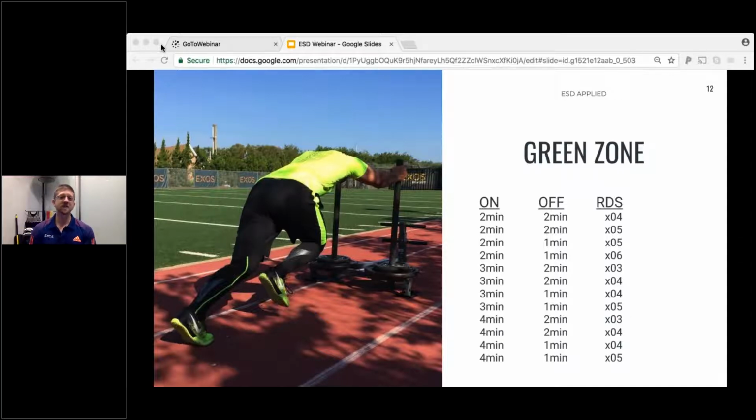Then I can start increasing the density, which I'm going to start talking about more now, which is the amount of work done in that total time that you spent working. Sorry, that was a mouthful for me. So we go then 2 minutes on, 1 minute off times 5, 2 minutes on, 1 minute off times 6.